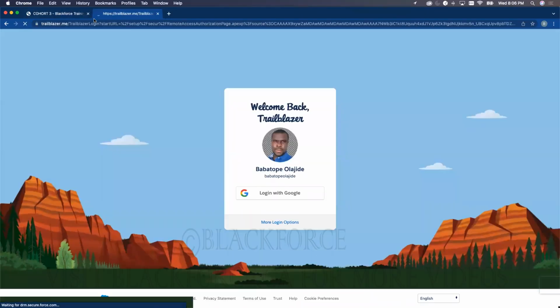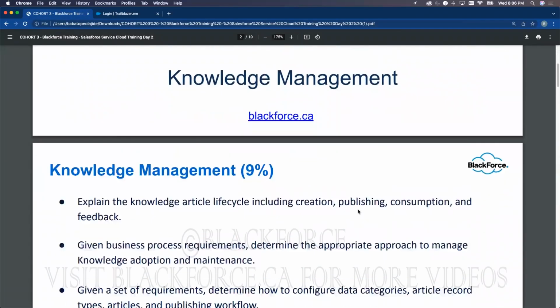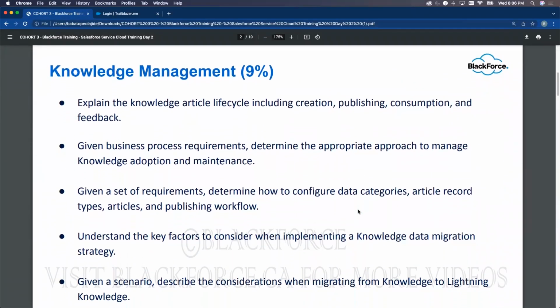So now that I've introduced the approach to this training, I will quickly go into the slides. I think we have a few things we need to cover before we go into the Trailhead hands-on session. So let's go into what Salesforce expects us to know from knowledge management.